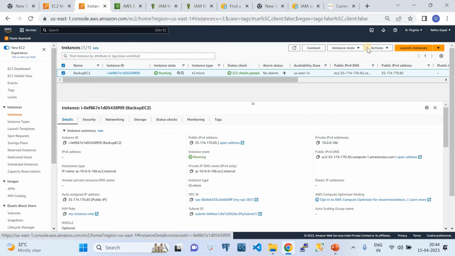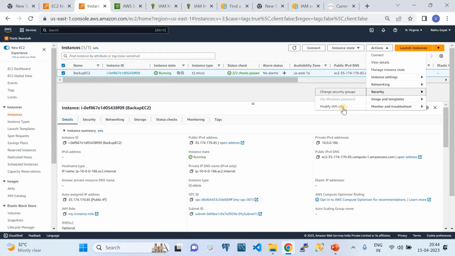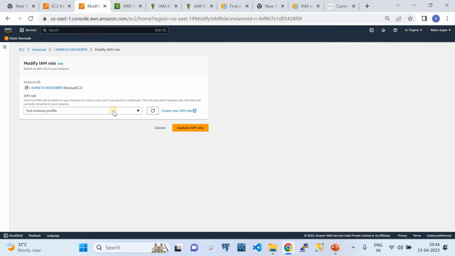Then select this one, and you need to do one more thing: go to Actions, go to Security, and in Modify IAM role, make sure that you attach an IAM role. That IAM role should be an instance profile role, right? In my case, this is my instance profile role, which I have already attached to this EC2 instance.